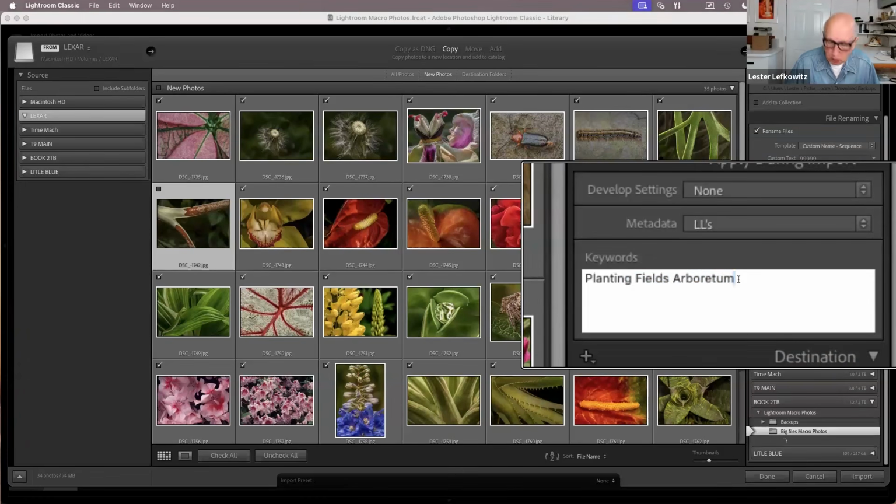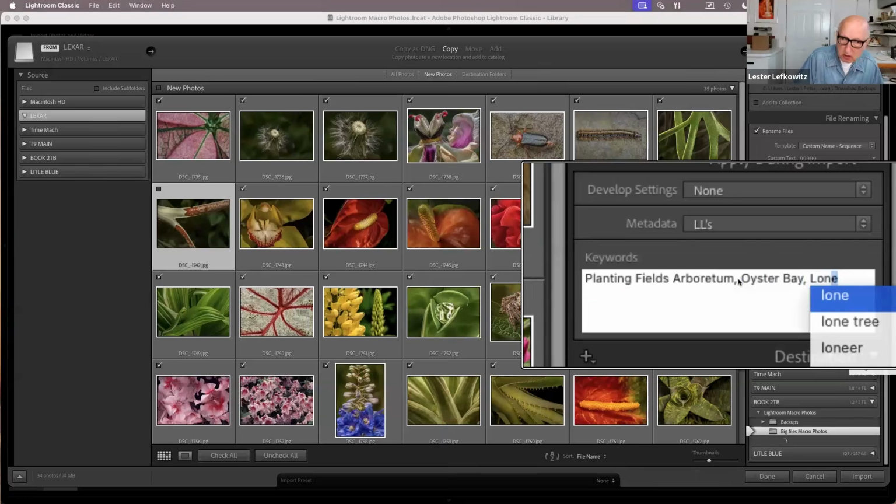Now, by the way, when you do keywords, you should do comma space. You don't need the space, but it makes it easier to look at. Where is the Arboretum? It's in Oyster Bay, New York. As soon as I start typing Oyster, Oyster Bay comes up, which makes it very, very fast. Where is Oyster Bay? It's on Long Island, right? So Long Island will come up. Where's Long Island? It's in New York.